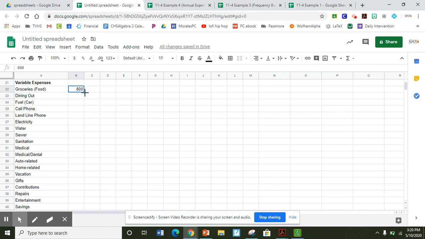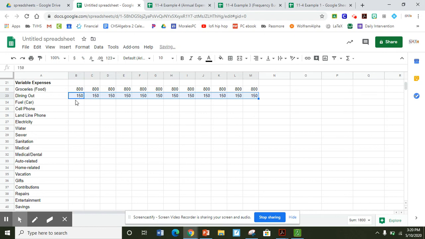I'm going to drag and drop this all the way to December. Dining out, the maximum we want to spend a month is $150. It could be less, it could be more, but that would really be messing with your budget. You'd have to take that money off of somewhere else. Fuel for your car is $160 per month. That's the maximum you want to spend.